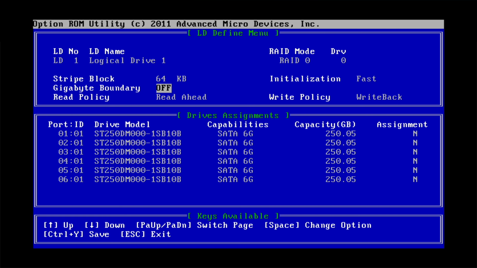If switched off, all the space is used even if it does not line up with a gigabyte boundary. The next option is the read policy. Setting this option also determines what the write policy will be.